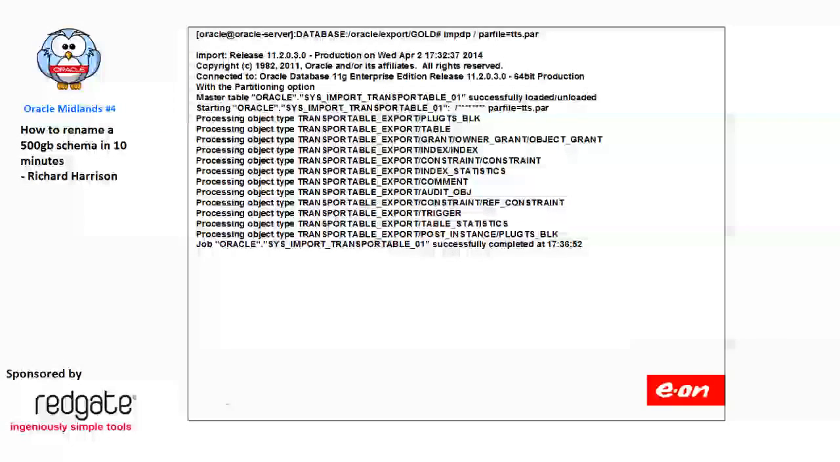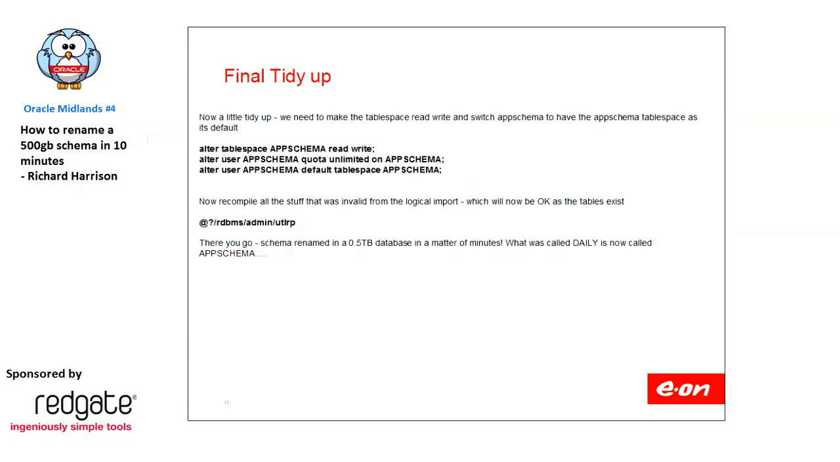And that's it. Some final tidy up at the end. Just make the table space read-write. The TTS by default puts it in read-only. A quick switch to make the schema's default table space and quota the new one, and then recompile everything. It's done. Schema renamed.